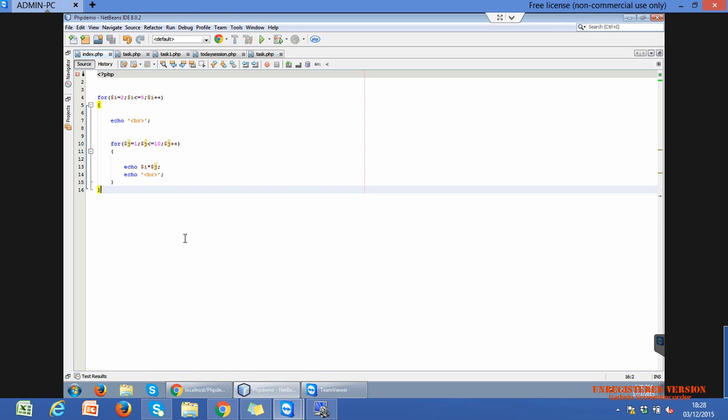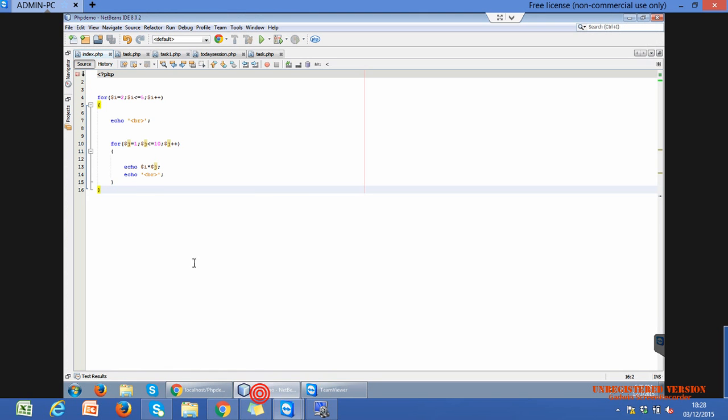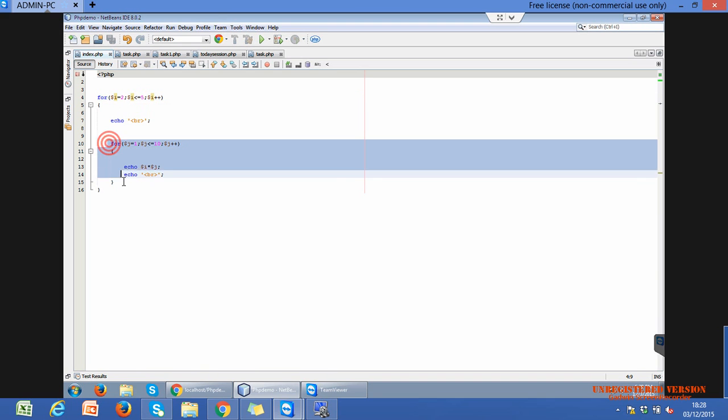My requirement is that I don't want to print the table of three. For that, I have to know how the table of three is being printed. What is the logic behind the table of three? Then only can I remove it. The table of three is printed when i equals 3. When i equals 3, this loop will execute 10 times. Is that correct or not?